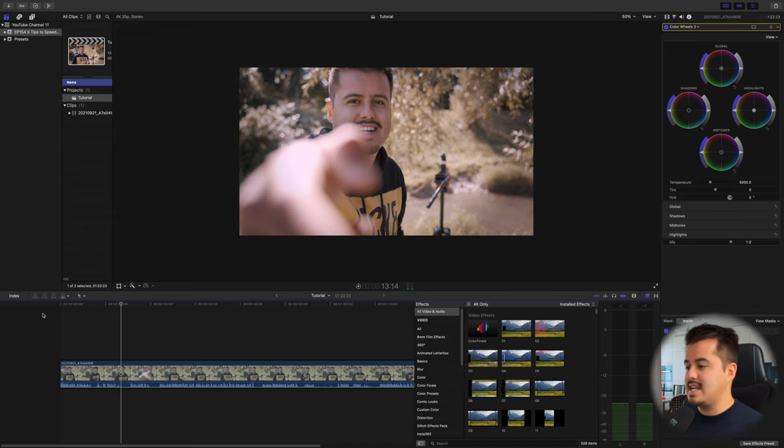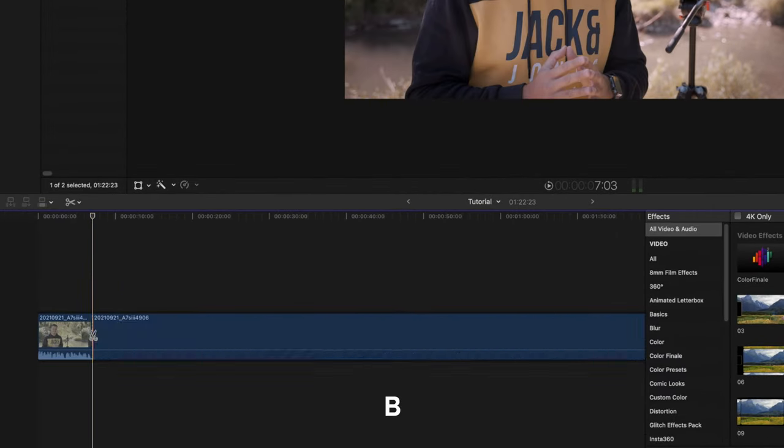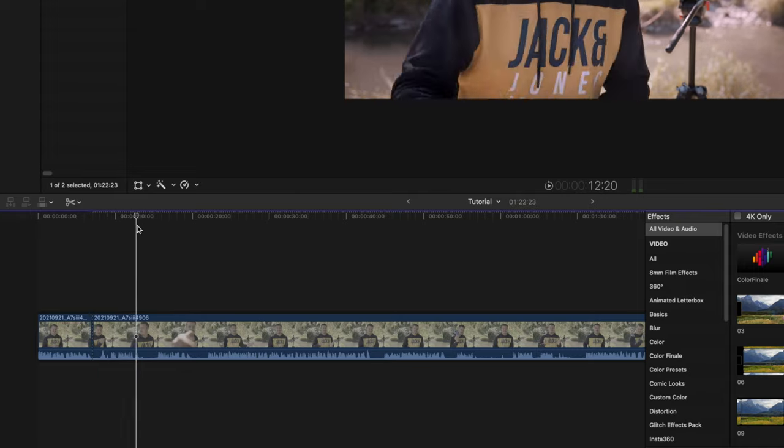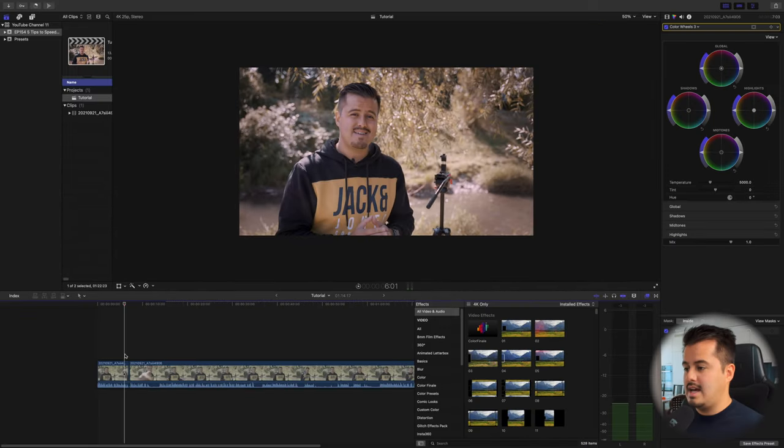All right, so I made a mistake over there. So I can actually select B for blade, and then I can scroll all the way to the end of this clip. Instead of selecting the blade tool, I can just easily select Option left bracket to delete the left side of the clip. And now I can continue editing the clip.